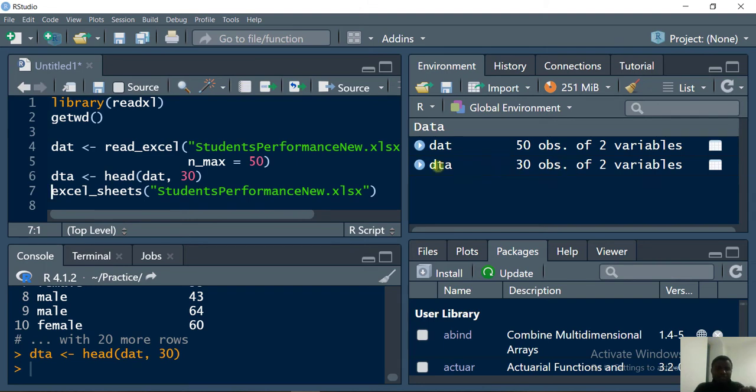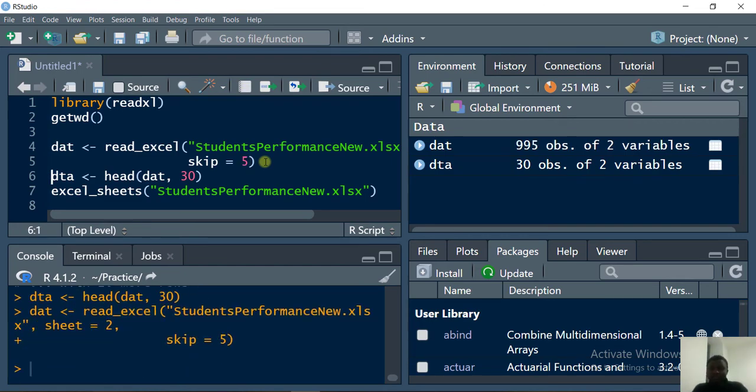One other additional argument you can supply to this. Let me clear what we have with this n_max, and let's use this argument called skip. Let's say I skip the first 5 observations from that entire data set. If I run it, what we're saying is please omit the first 5, and start reading from the next, 6, 7, 8, 9, 10, 11, etc. So you can also do that.